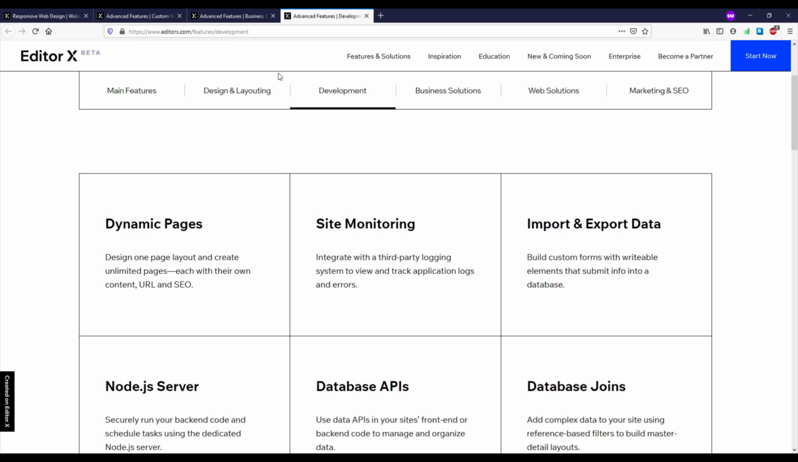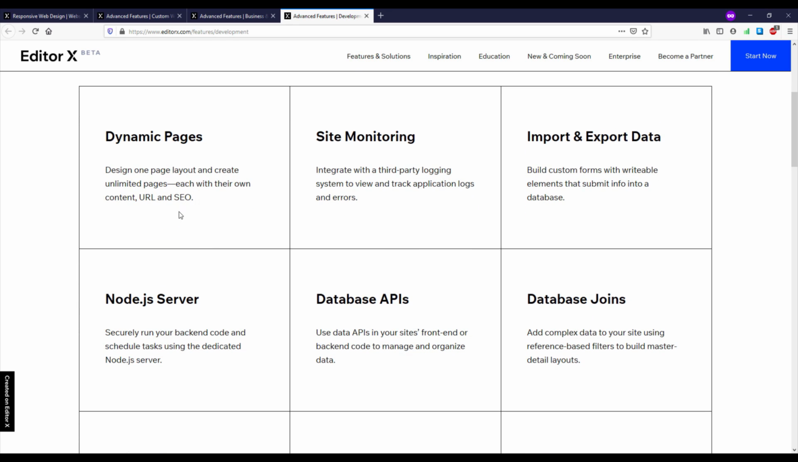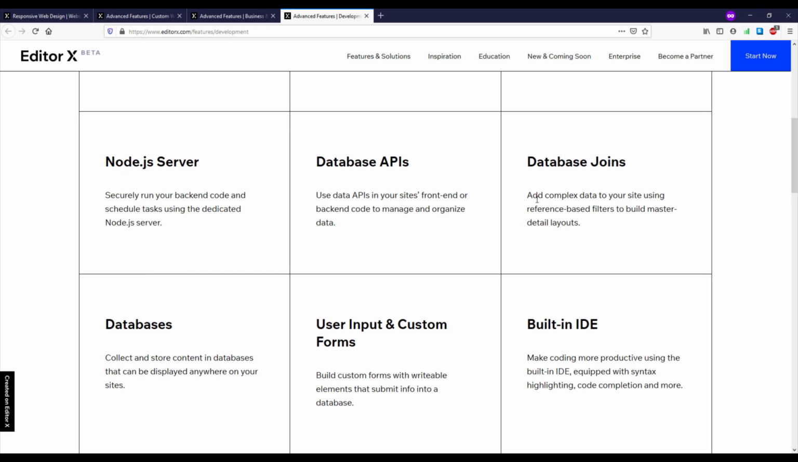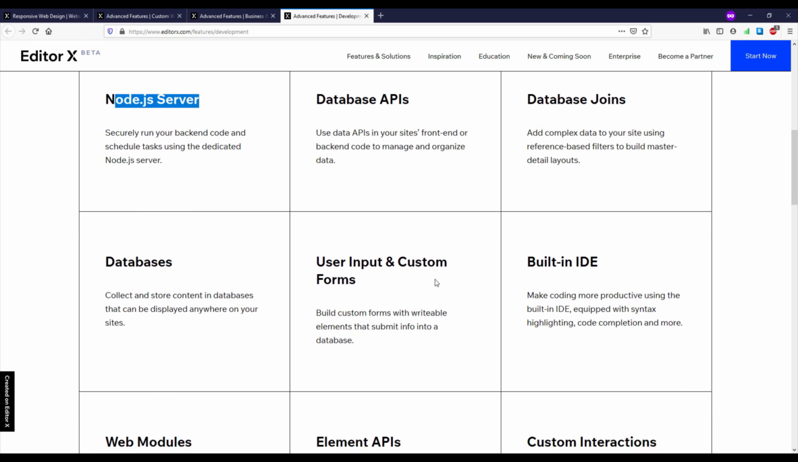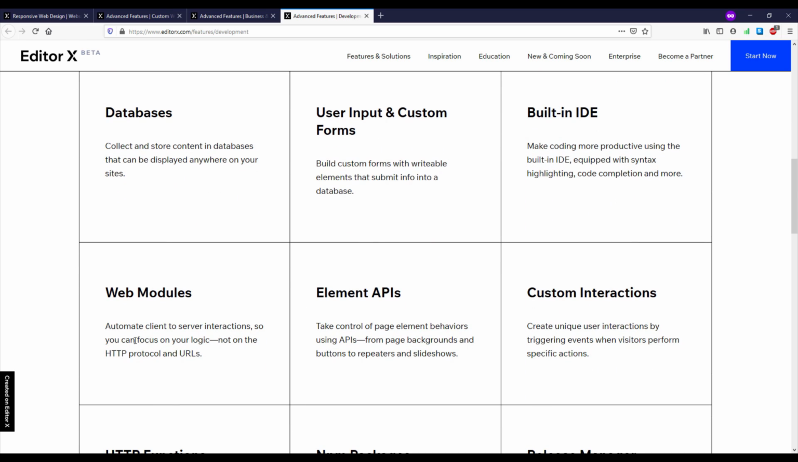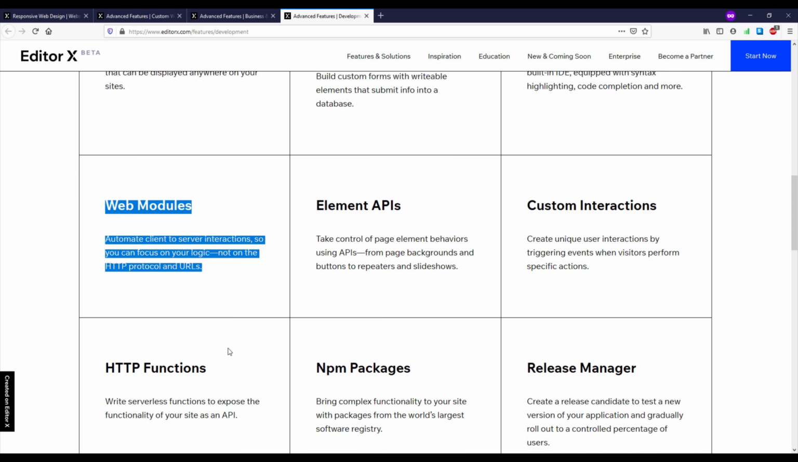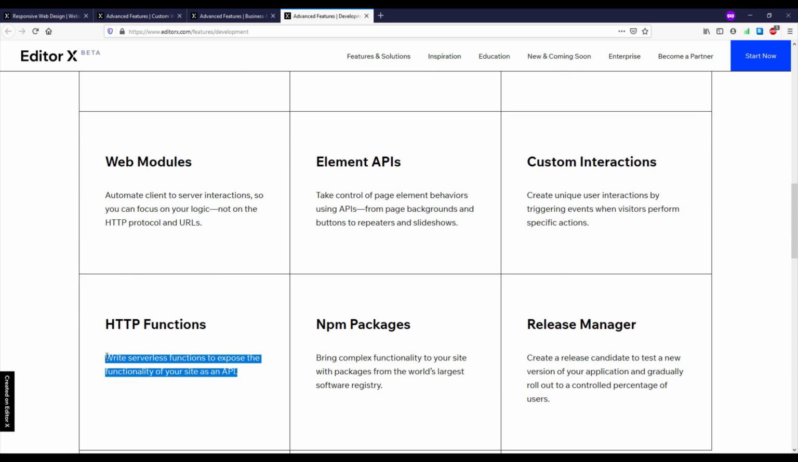Also we can turn on dev mode and add custom code to our website to make it even more powerful. And as you can see here, we can add as many pages as we want. We can integrate with a third-party login system as well. We can build custom forms to submit info into a database. We can run some backend code using a dedicated Node.js server. We can use different APIs. We can automate client to server interactions. We can write serverless functions to expose the functionality of our site as an API, and many different other features as well. So basically we can create anything we want.